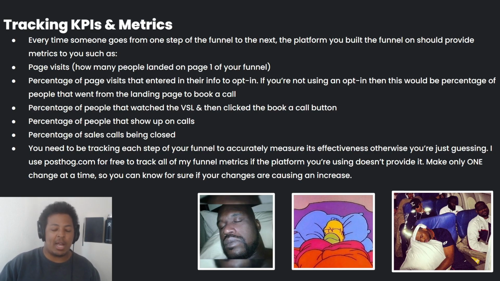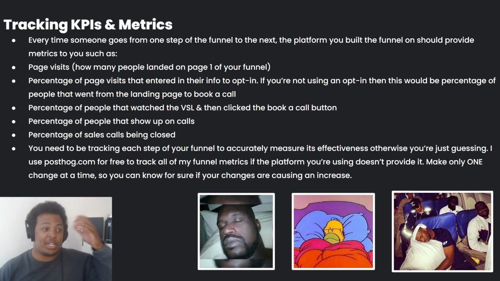If your VSL sucks, then you'll see that all the percentages are high, but your VSL conversion percentage is low. That means you need to remake your VSL. Why did the VSL suck? If you're not tracking this and people aren't buying, you're going to have no idea what to fix, and you're just going to be guessing, oh, should I fix my VSL? Should I fix the copy on the landing page? And that takes more work than just knowing the metrics.